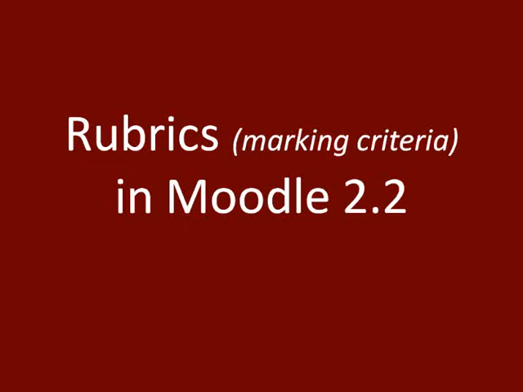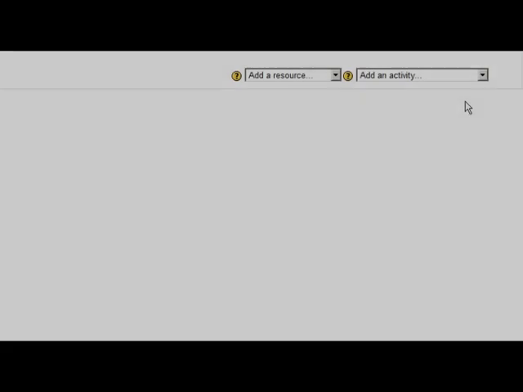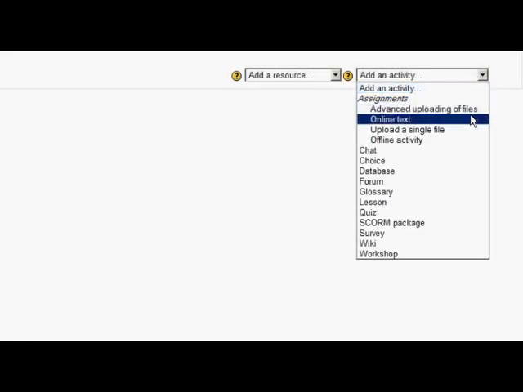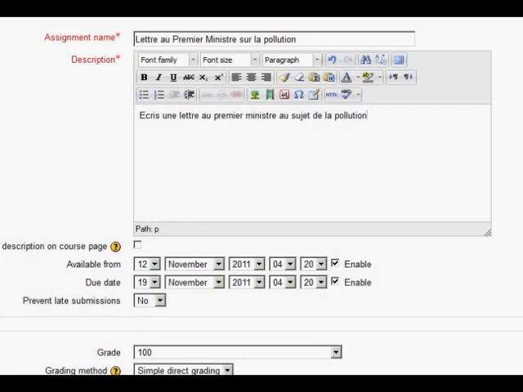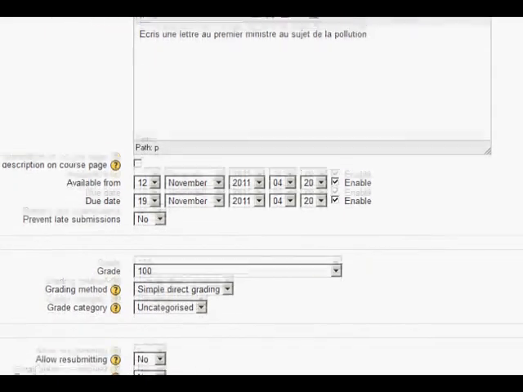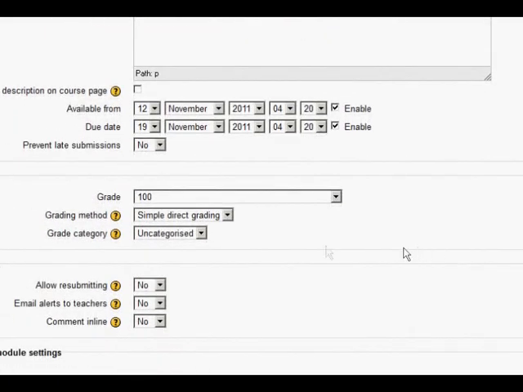This video will show you how to use rubrics in Moodle 2.2. We're going to use a simple online text assignment as an example, and it's going to be an essay in a foreign language. It's set up in the normal way, but where it says grade, instead of simple direct grading, which is what we're used to, we now have the option to choose rubric instead.